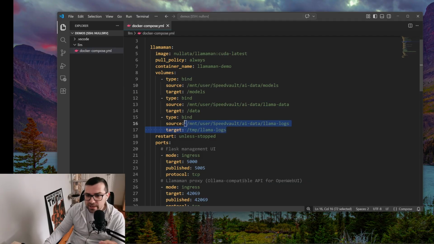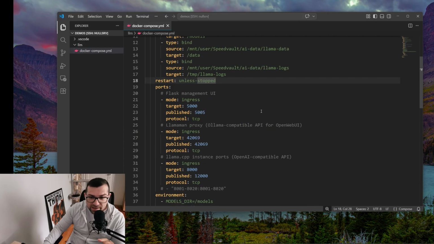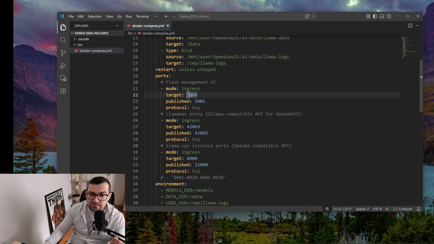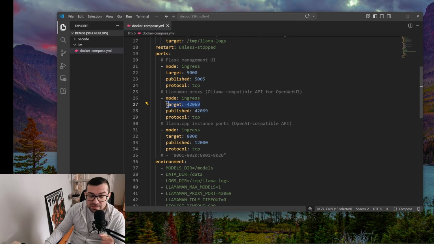Then we have a logs directory, which is going to expand with time. So it's up to you if you want to persist these logs, depending on how many services you manage. Then we have a target port. The app runs on port 5000 because Flask, but I've published it on 5005 because I have something else running. This is the Ollama port support. If you want the Ollama API, you can find it on this port, which is nice.